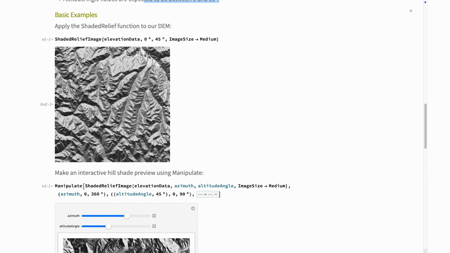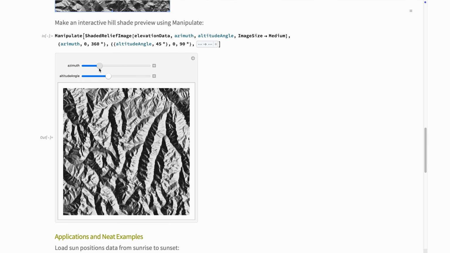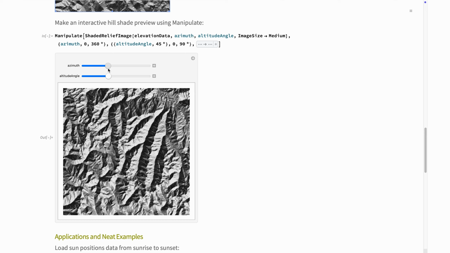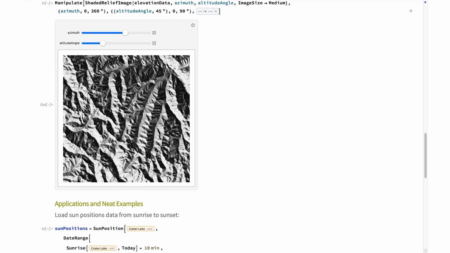So once I have this function, I can just say I would like to apply this function, shaded relief image, to the elevation data, which is this elevation raster. I enter my parameters, and I get a shaded relief image. And I can make this visualization interactive by wrapping it into Manipulate. And now I can manually find the visualization that I need for a particular application, or I can just use this for exploration.